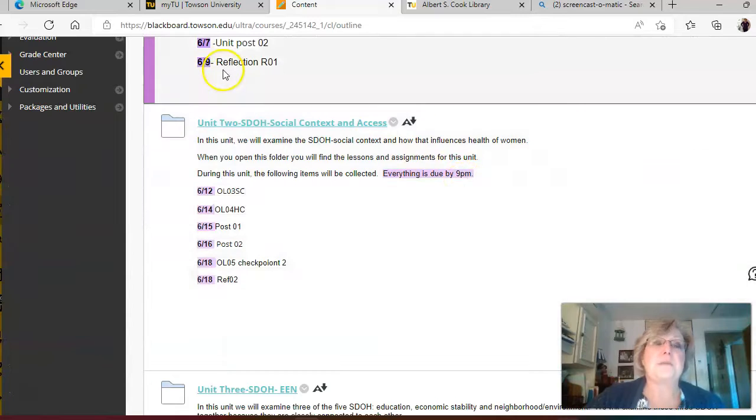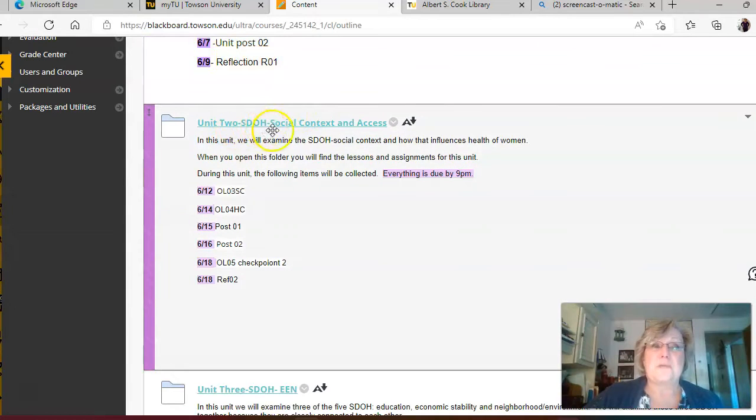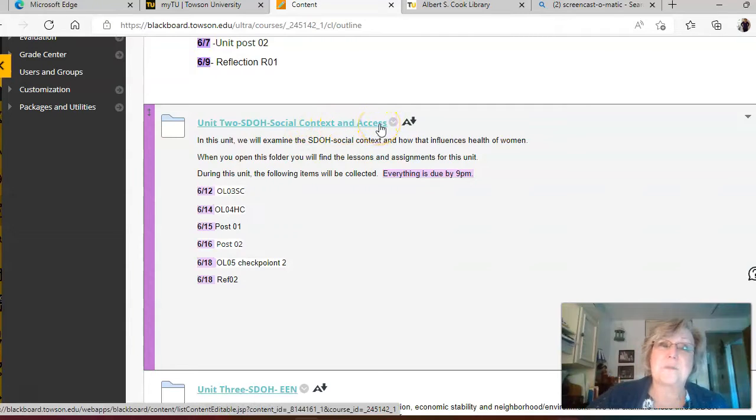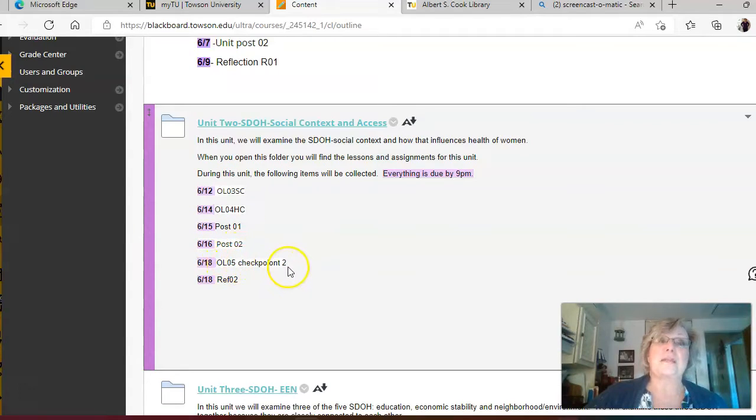So just to review, today the 9th, you'll be doing your reflection. Then you should begin reading and watching material in the Social Context and Access Unit, which is Unit 2. These are the items that are collected. You have an online item for social context, one for healthcare access, discussion post 1 and 2, just like last unit, a checkpoint, just like last unit, except I'd like to see half of it filled out. And then your second reflection is due by the 18th.